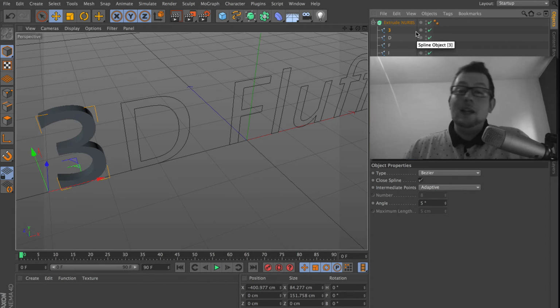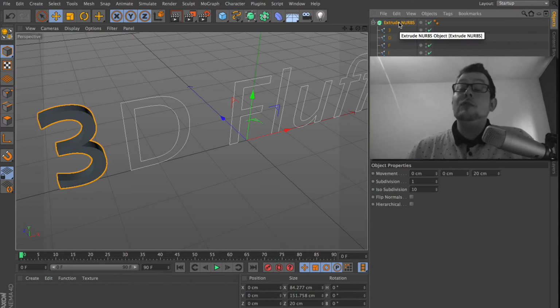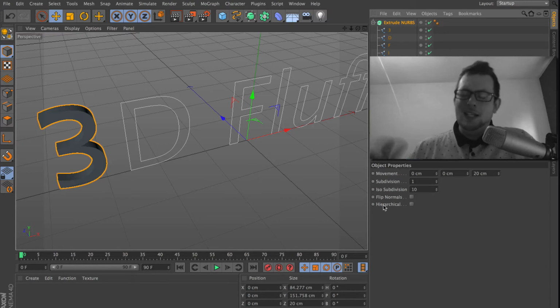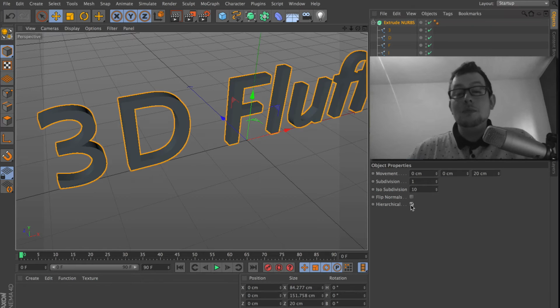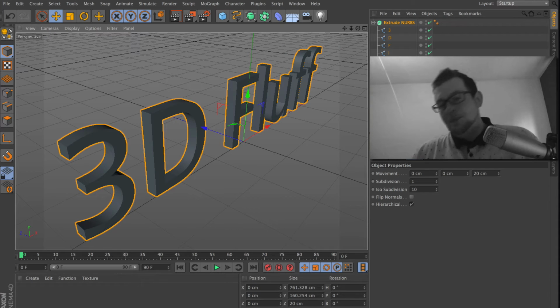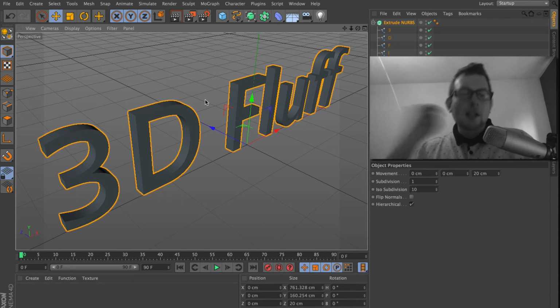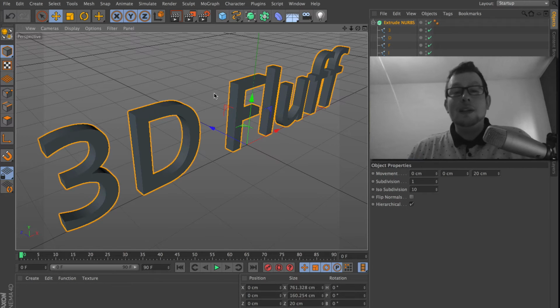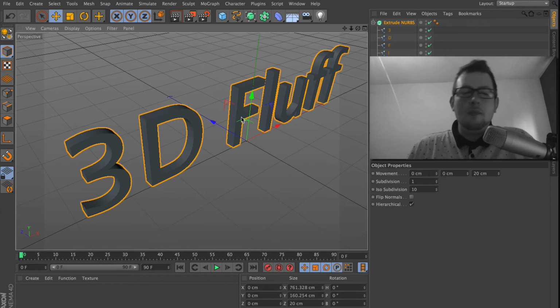Save yourself a big headache. Choose your extrude NURBs and turn on hierarchical. Yes, it's a horrible word. Try saying it when you're drunk. But if you turn this on, it does everything. Basically, it does everything in its hierarchy. It just saves you having to link objects together or merge them. Makes your life easier. But again, anyway, I'm going to leave you to explore the rest of that.